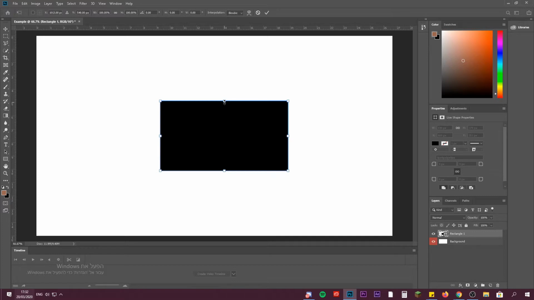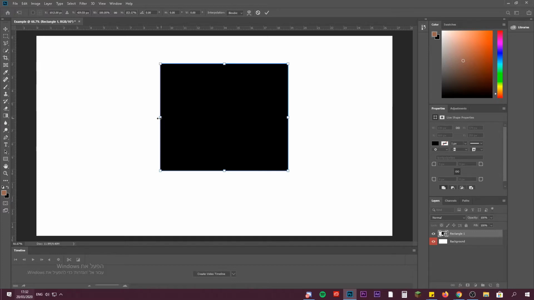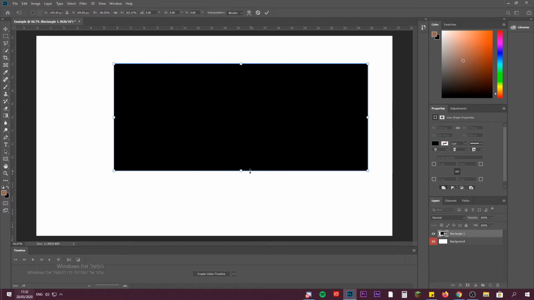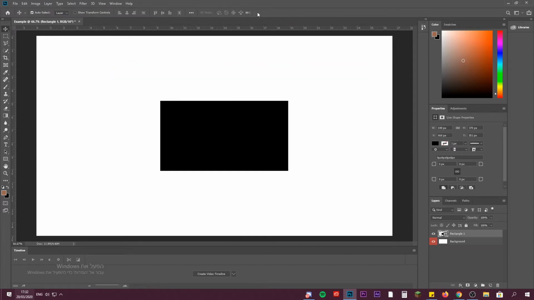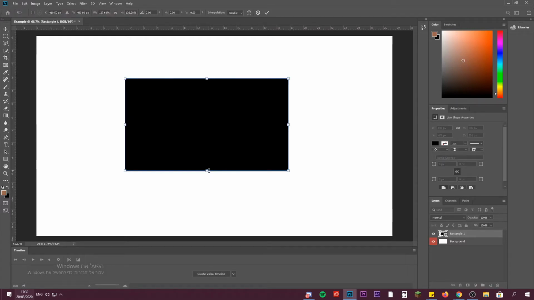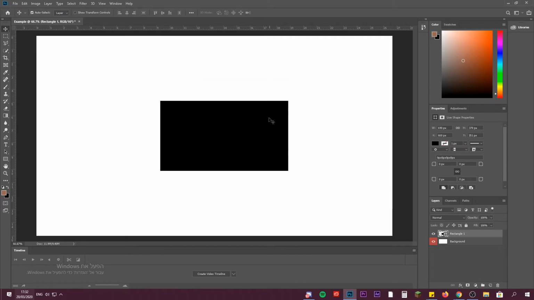Now let's talk about another thing. Let's say you guys just expanded the rectangle and you just don't want to do it. You just go right here over this button and you just hit this button and it will bring it back. Again, let's say you guys expanded it and you want to go back, you can basically just hit this thing and cancel what you just did.